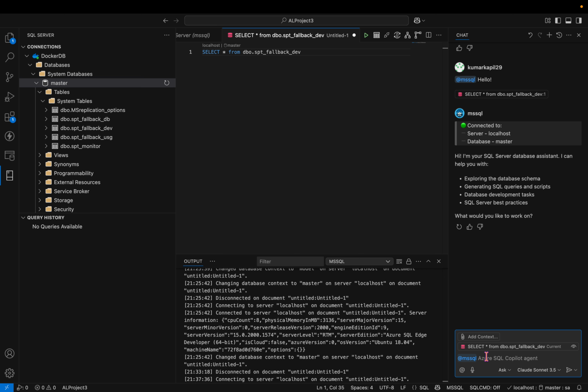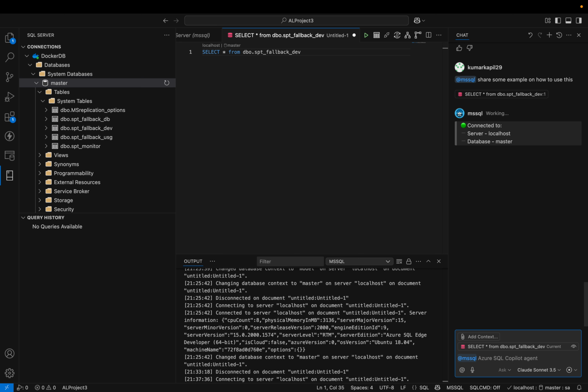you can ask for an example, share some examples on how to use this, whatever, right? So you can ask this agent itself. It will give you certain examples of how you can utilize the agent against this database, right? So that is how it will be when you create a new SQL container, right?